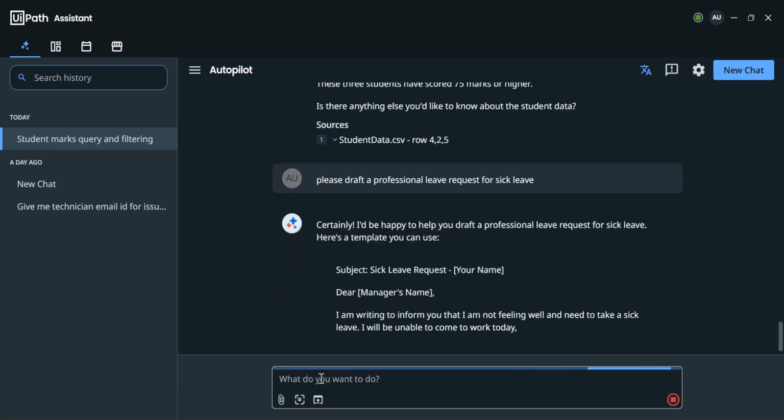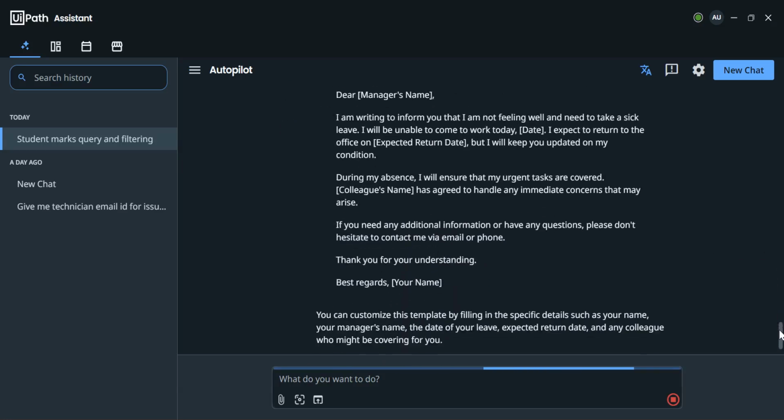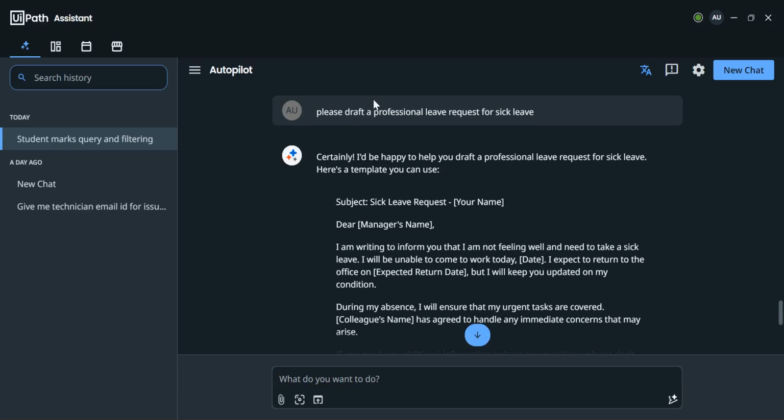So now GenAI has the capability to draft the email and give you the template. I'm asking to draft a professional email. If you see, it creates a subject: sick leave request, your name, dear manager name, I'm writing to inform you that I'm not feeling well and need to take a sick leave. I will be unable to come to work today, right? And the date is given here. You need to change those. I expect to return to the office on expected return date.